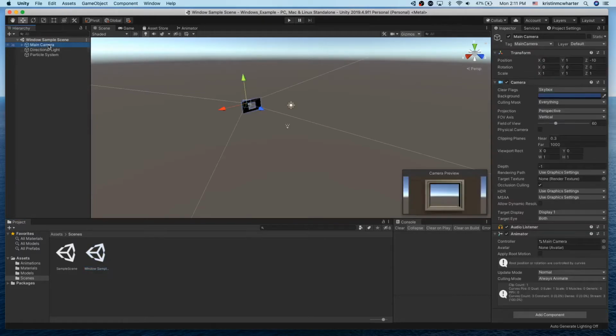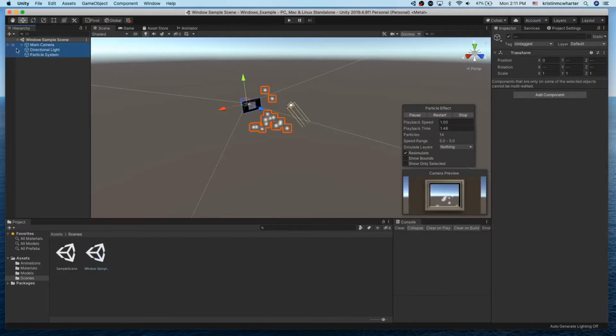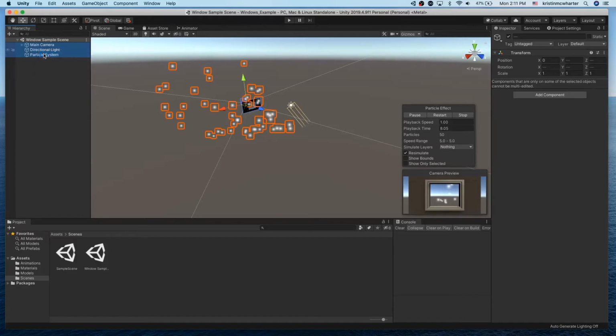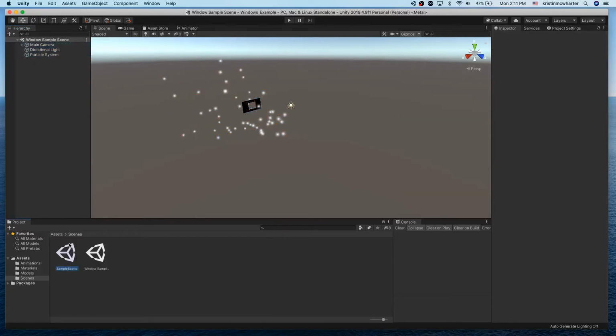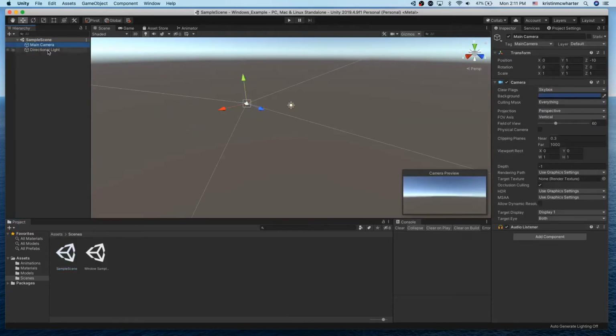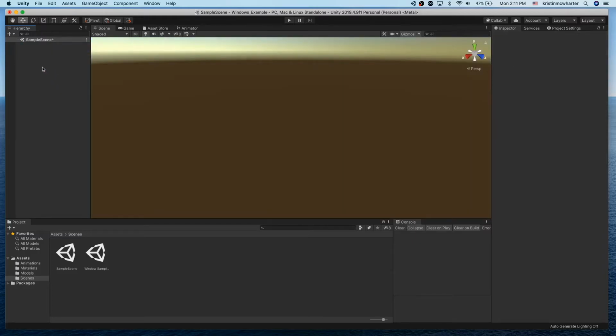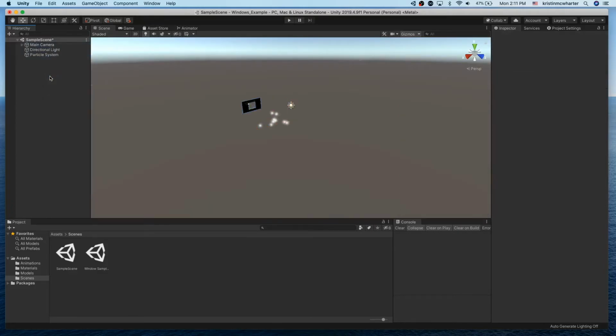So what I'm going to do is select all of these game objects from this column. I'm going to hit Command C to copy them. You can also right click and then select copy. And then I'm going to open my sample scene, select all of my game objects, right click and select delete. And then I'm going to right click and select paste. And I've now copied the contents of my window sample scene into my scene view.